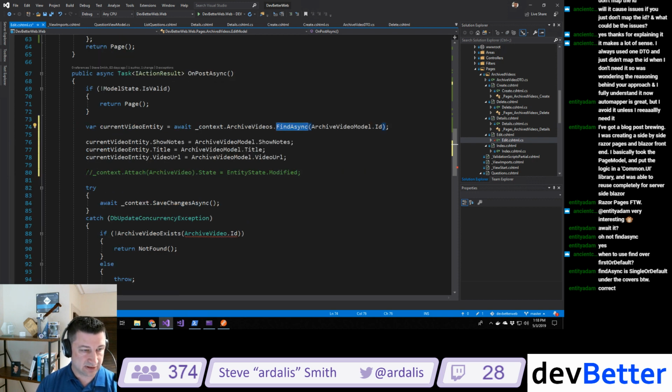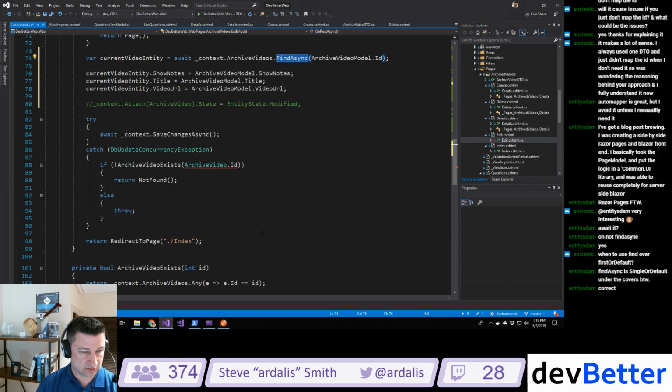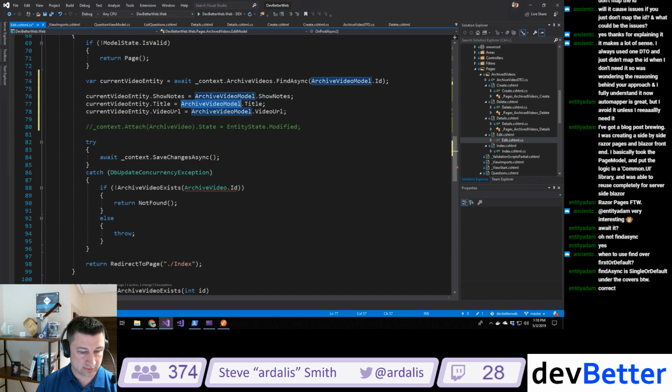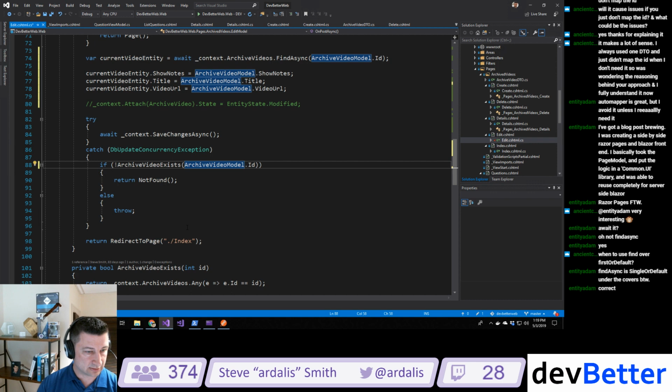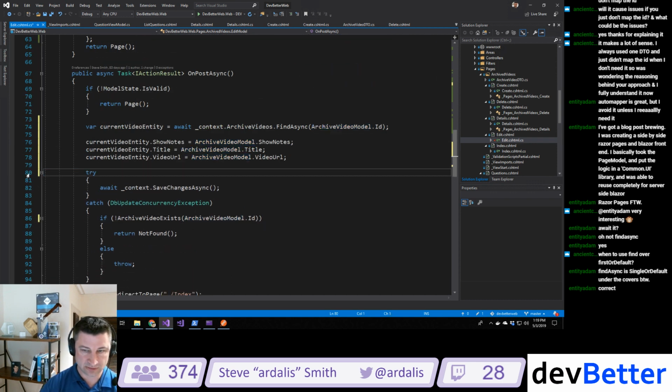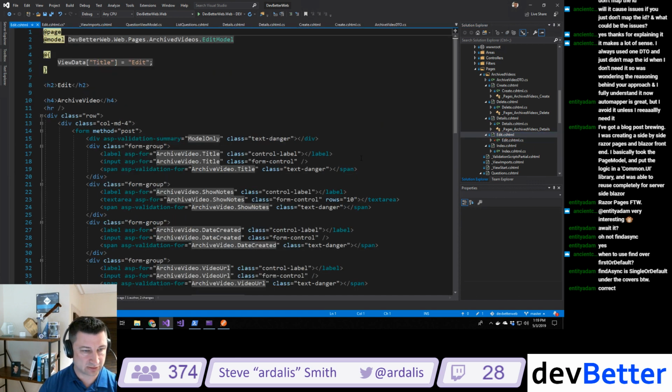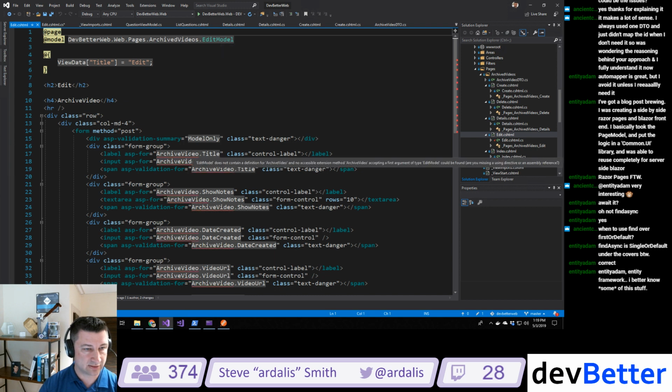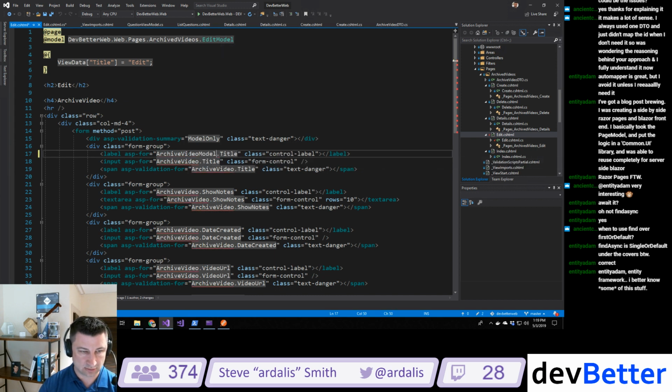Okay, so I don't need the attach because I've already got it and it's already tracking. I modified it. I'm going to do save changes, and then it's just some more renaming of things. Alright, that all looks good. So let's check the view, the page, the razor, and the model is that. I changed that to that. So I'm using title, show notes. I am displaying date created, so that's fine. I'll still keep that.